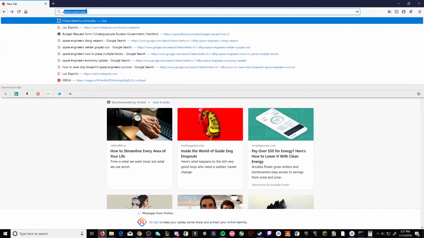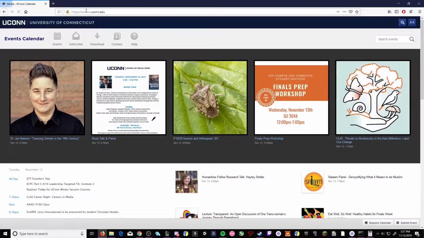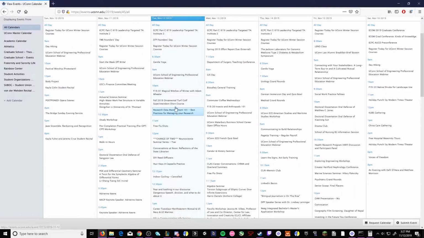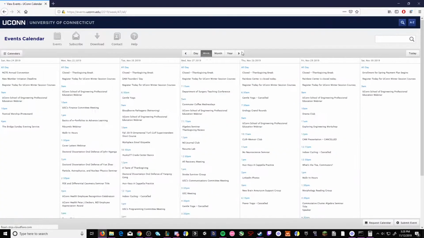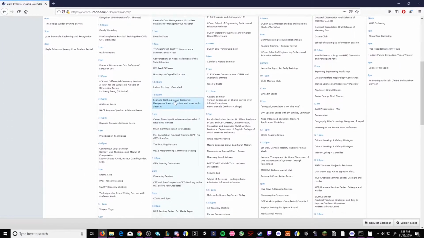So you want to go to your address bar. You want to go to events.uconn.edu. It's going to bring you to the main page here. It says submit event. If you want, you can go here, but I recommend going to the event calendar itself. This will give you every single event at UConn. You have options to filter it, and more on that later. You have events for today, and you can go through different days, but when you hit the today button, it'll bring you back to today.